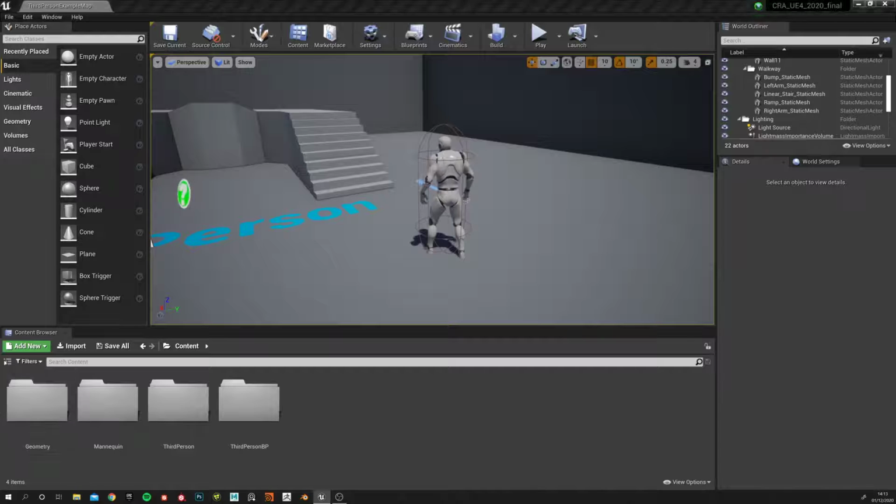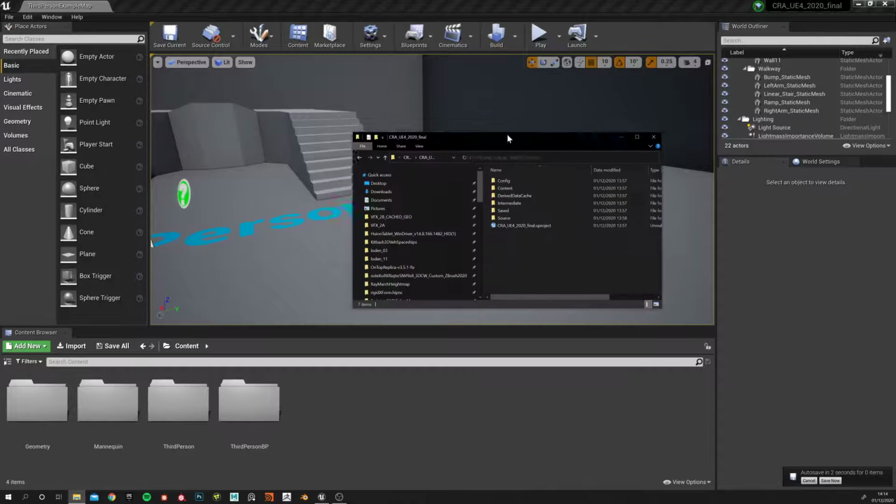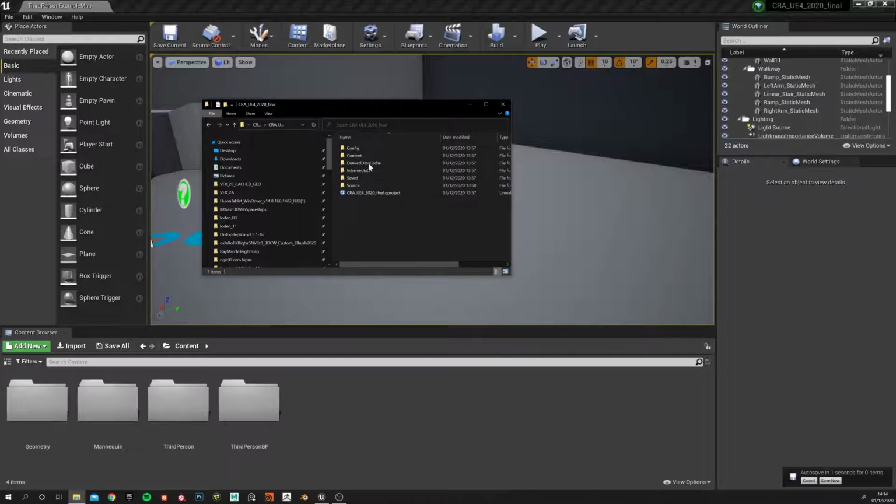So what I've done, let me open it here, I'll put it back in the window there. What I have is, let me open the files and I'll move it back in a second. So pretty much what I have here is the project that you can see here in the background in Unreal.